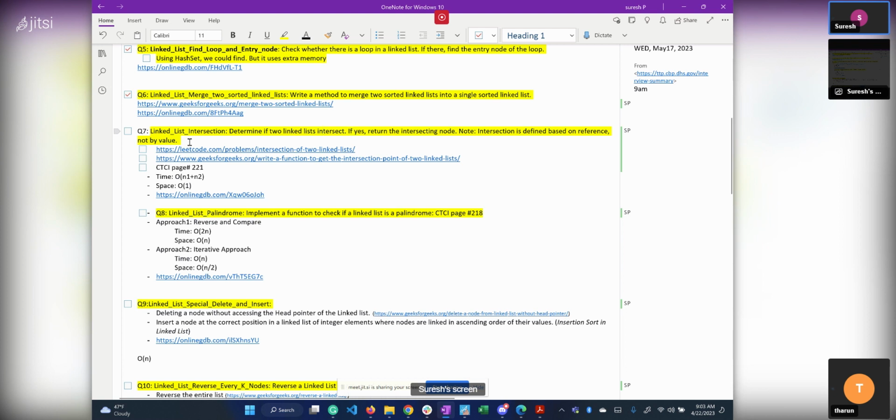Yes. So, determine if two linked lists intersect. If yes, return the intersecting node. Intersection is defined based on the reference, not by value. So, here is another. Did you get a chance to look at this one too? No, I haven't gone. Okay, no problem. I will explain.